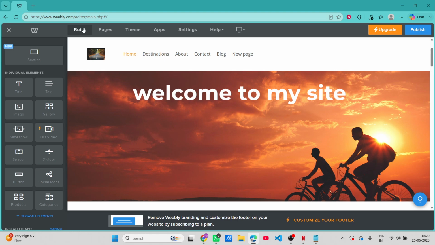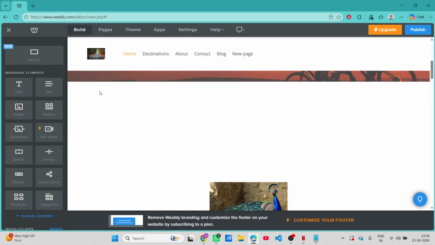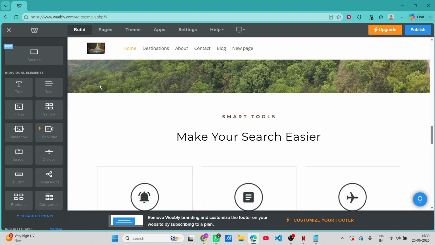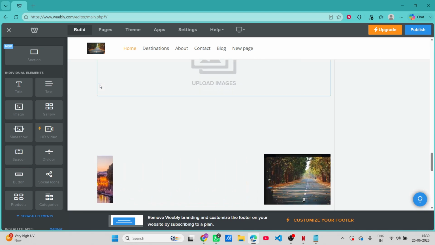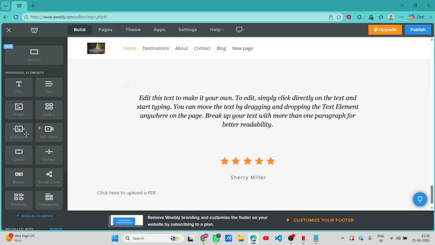Once you're in the editor, look for the Build tab at the top navigation bar. Click on it, and this will open up your element toolbox. This toolbox is where you'll find all kinds of elements that you can add to your site to enhance its functionality and design.